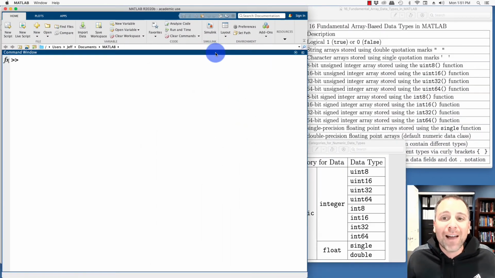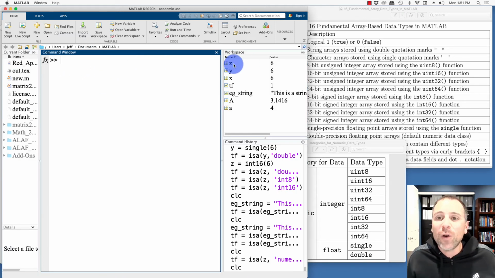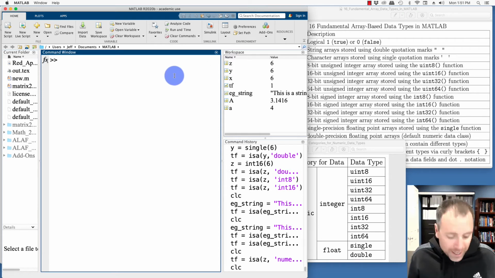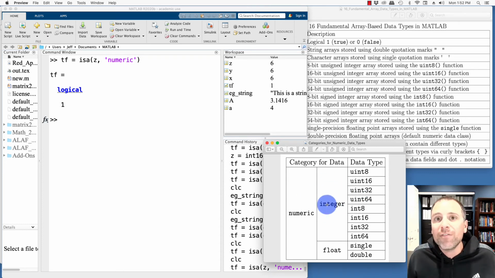So if we go back to MATLAB and look in the workspace, remember we had 3 variables whose actual output value was 6, but the corresponding data classes that we used were different. Z was stored using int16, Y was stored as a single, and X was stored as a double. So let's go back in here and test whether or not Z stores numeric data by the following line of code. True, false, is the variable Z used to store numeric data? In this case, MATLAB is producing the value of 1 because indeed Z represents numeric data. It is stored as one of these 10 classes.